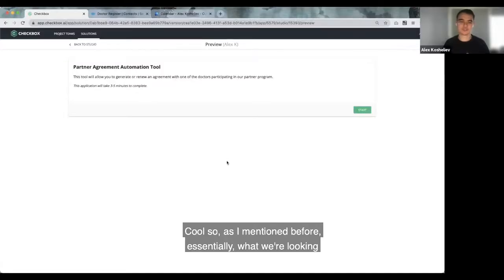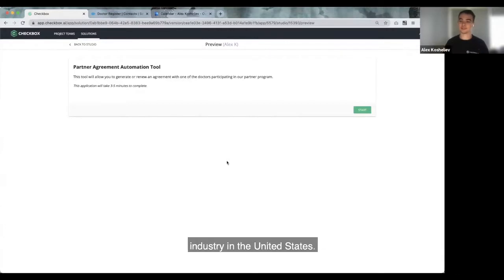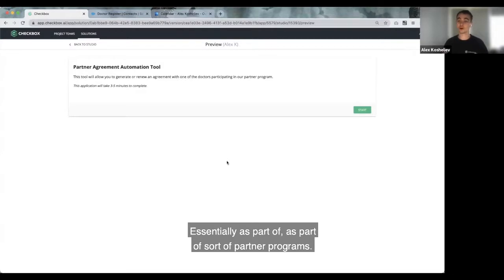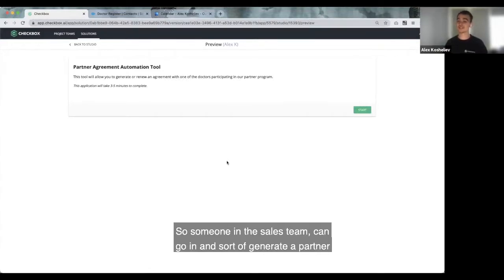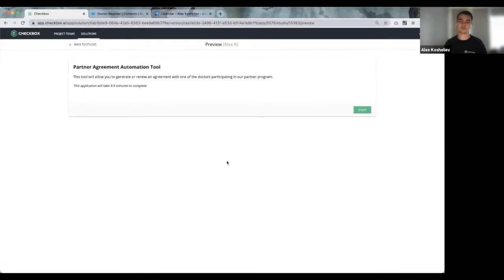Cool. So as I mentioned before, essentially what we're looking at is a demo we built for one of our clients in the health industry in the United States. As part of their partner programs, they sell medical products. Their partners tend to be doctors, who are actually reselling them. So someone in the sales team can go in and generate a partner agreement without needing to go to legal and get them to draft the agreement.